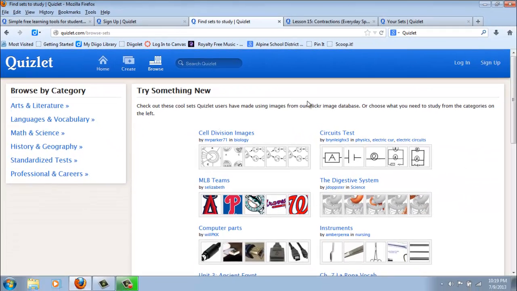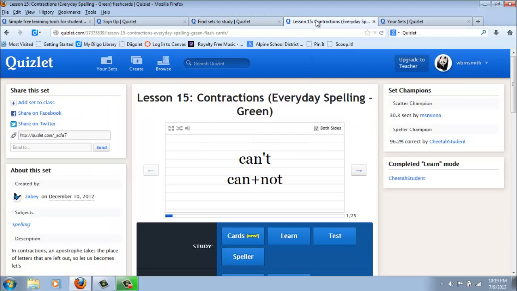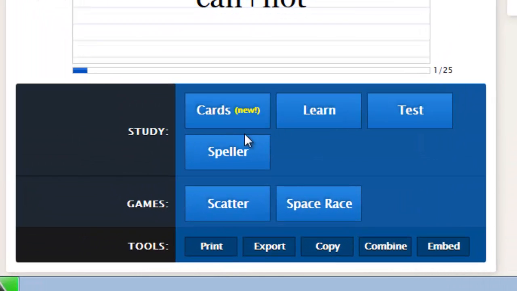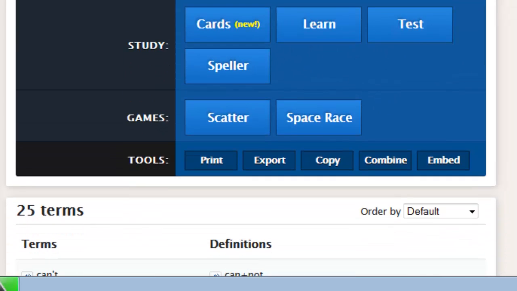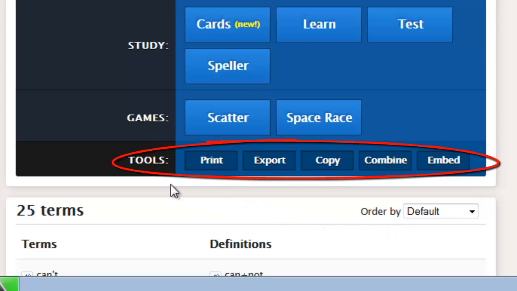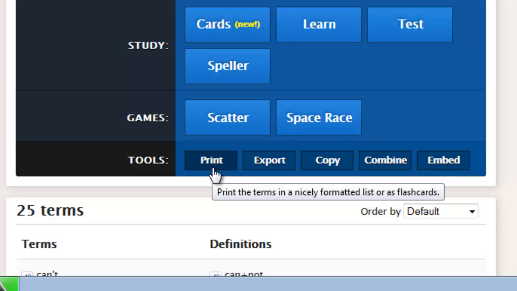Now let's look at the activity possibilities within a Quizlet set. To do that, we're going to go here to a contractions Quizlet that is already set up. And you can see down here by these buttons the 6 different activities that are within the set. I'm also going to explain the tools. In this tools area, it shows you print, where you can print out a hard copy of flashcards of your questions.